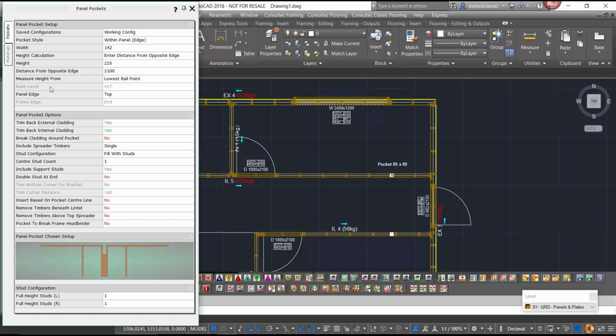We can also choose to measure the height from the lowest rail point or the highest rail point. If we choose to place the panel pocket on an edge, then we can choose the top or bottom. We can choose to trim back the cladding for the external and internal sides, and we have the option to break the cladding around the pocket. We can also include spreader timbers, whether it's a single or double, and we have different stud configurations.